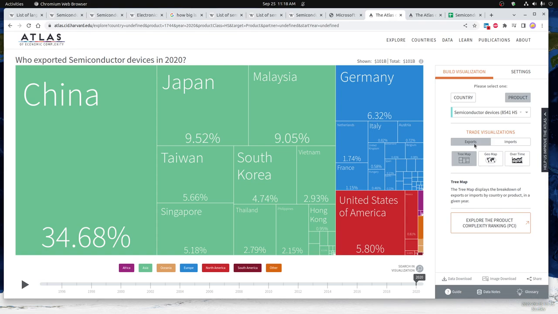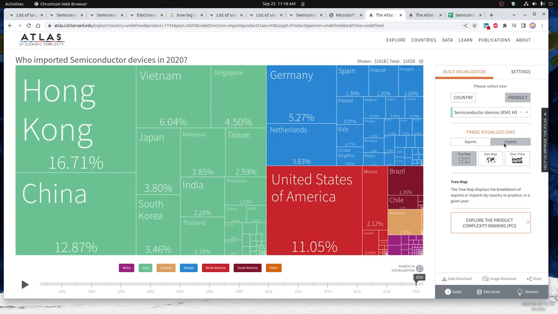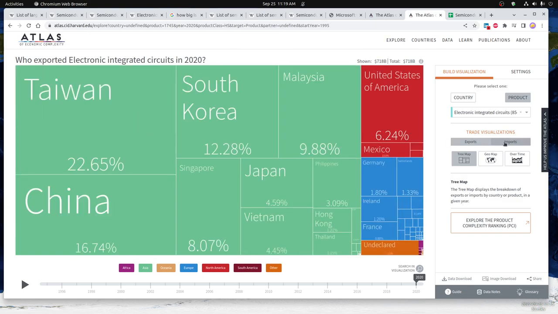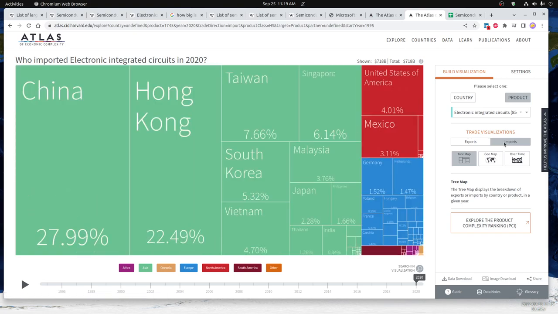You can see China's about 34-35% are exports, and then they've got about 12 or 13% on imports. So on the integrated circuit side, meaning basically larger parts, not just semiconductors, this could be PCB boards and a lot of other things as well. But you can see here, China is even higher on imports. They're about 27%.